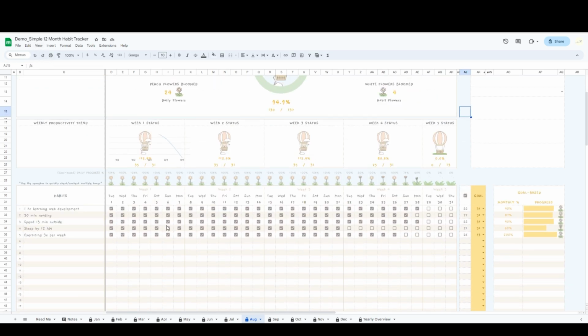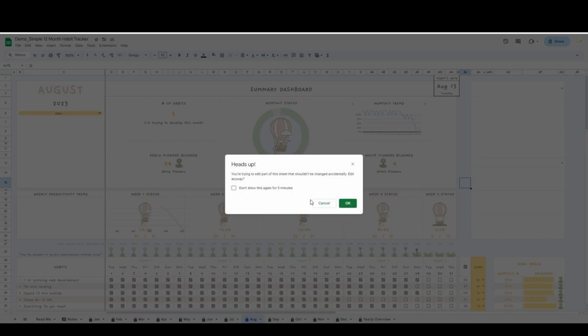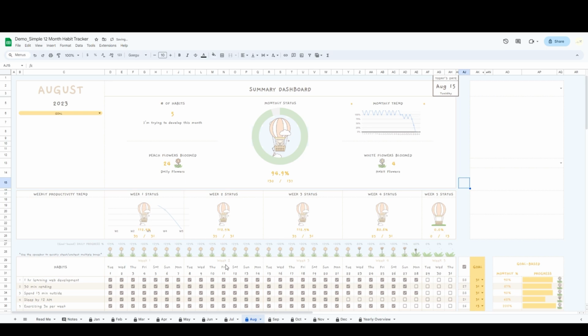So you can unfreeze it at the end of the month or as you proceed throughout the month. Either way is up to you. To unfreeze, you just go to the view, go to freeze, then click on no columns, and then you can just press OK. So after unfreezing the panel, you can see that the graph is still under week 1 status.